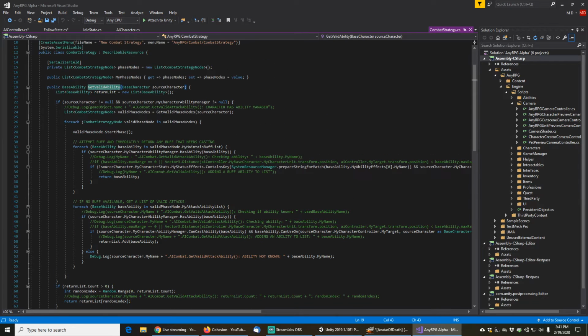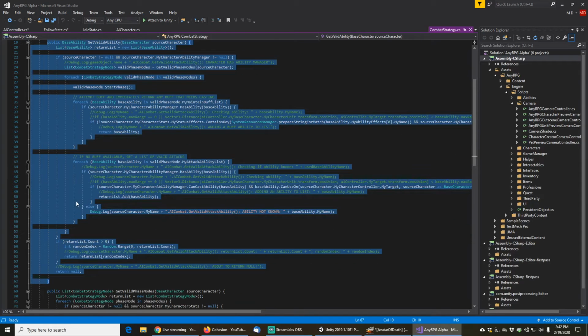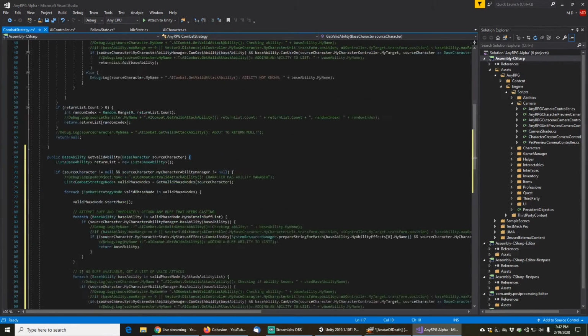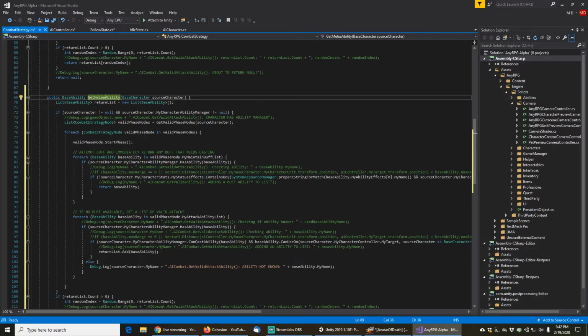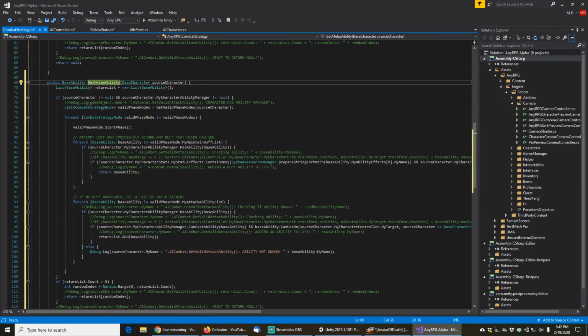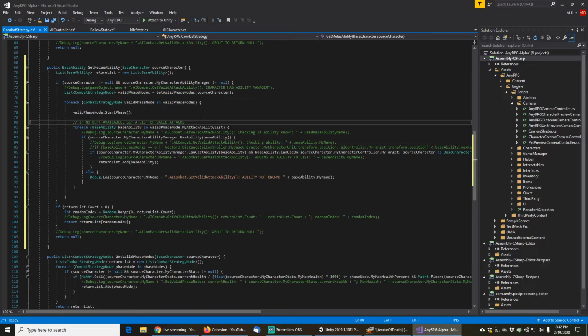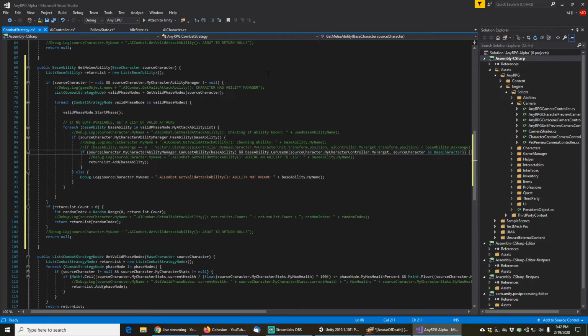I think we're basically just going to make a copy of this function right here and remove almost everything from it. So let's try get melee ability. We don't need to worry about the maintain buffs list. Let's see if we can cast the ability and if we can use the ability on, and we need one more if statement.